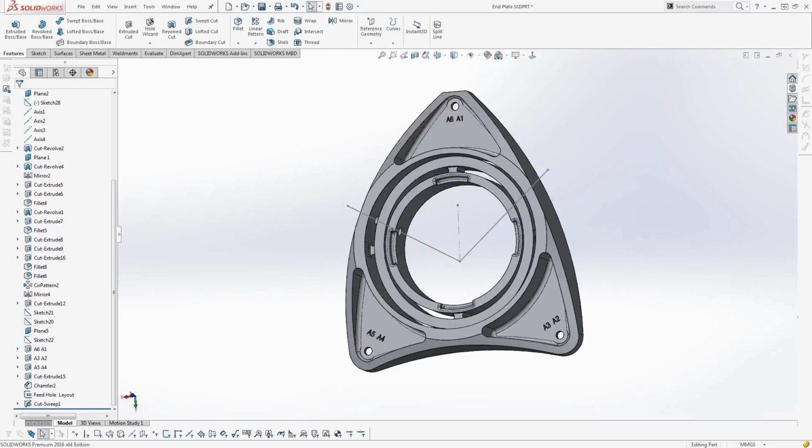Okay. Speaking of threads, as we did a little bit earlier, let's talk about some of the enhancements that have been made for threads. I think you guys are going to be pretty pleased. Let's take a look.